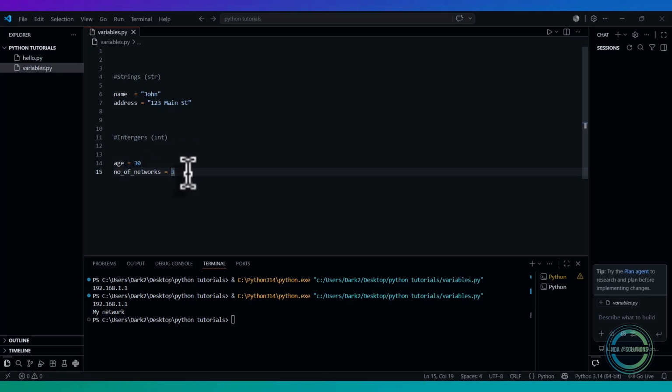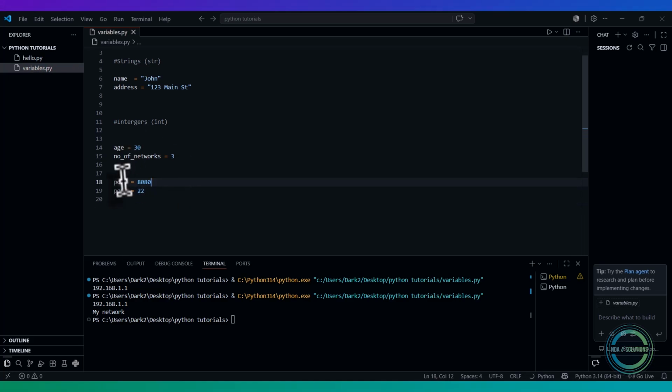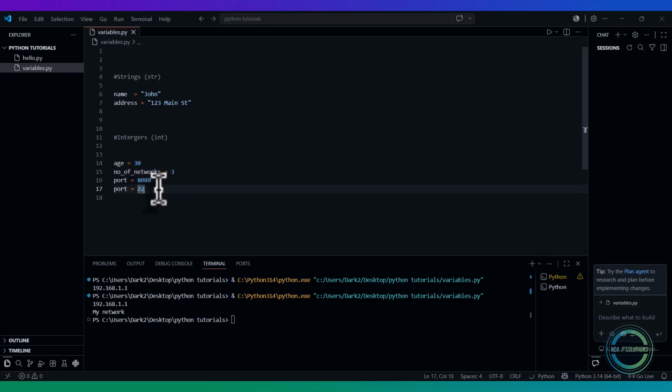So, for example, besides number of networks, I'll say port. Now we know ports, right? We can have port 8080, we can have port 22, like this. So these are integers.